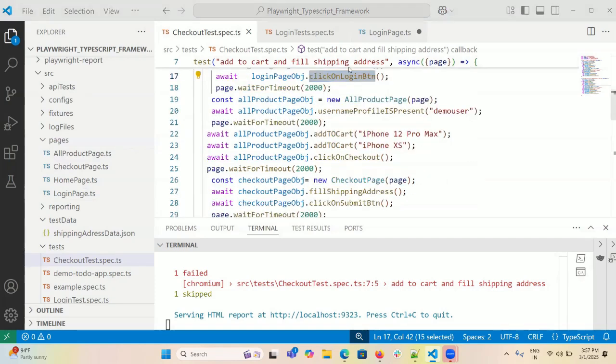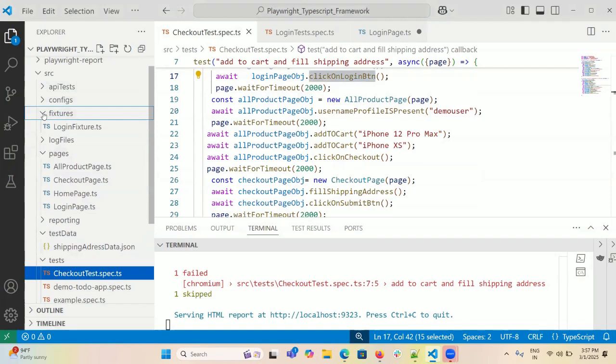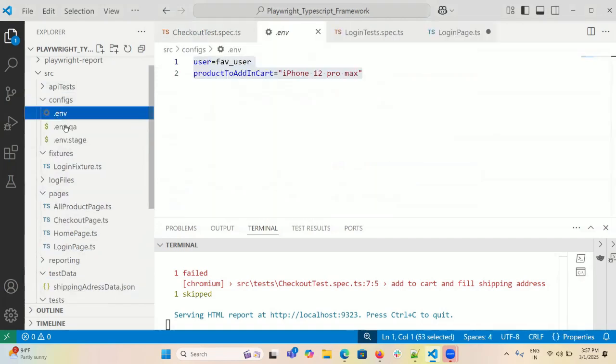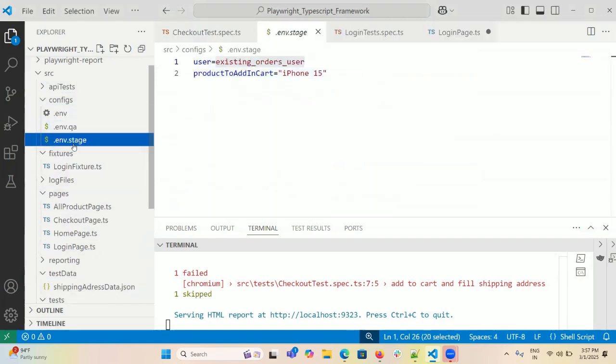Yes, what is your question, Parisha? Do you have any query? Yes, Nitesh. Environment file. Why do we need three files? Can't we use the same environment and just change from demo to stage, and stage to QA? What is the difference?